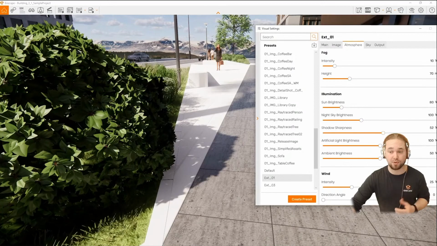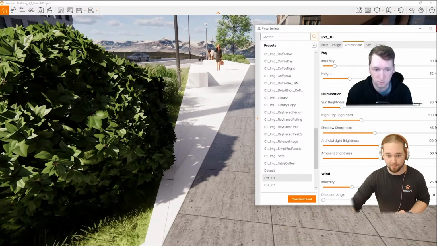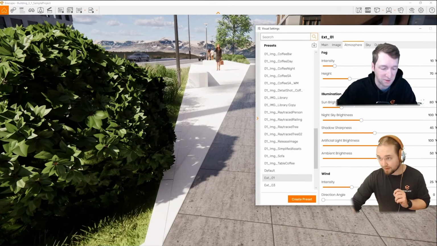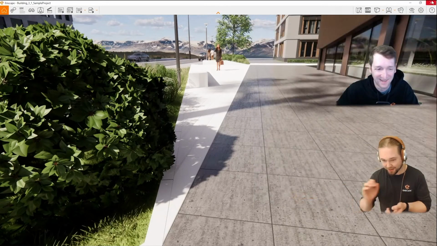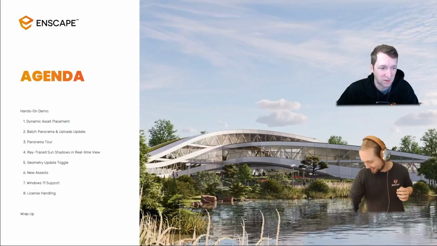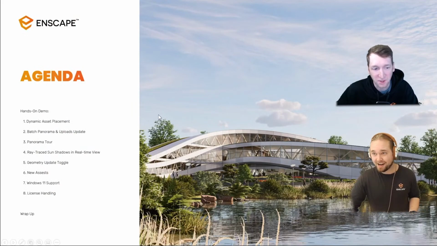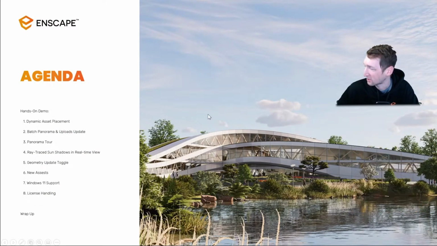But we have an overall much more realistic behavior now. Nice. It's really cool. So what is your side next? Ooh, I have geometry update toggle. So let's talk about that quick.